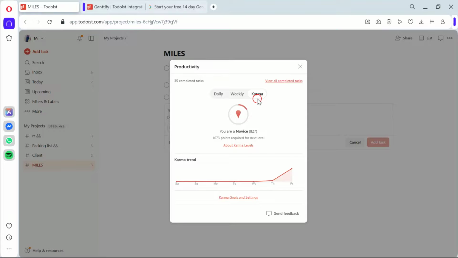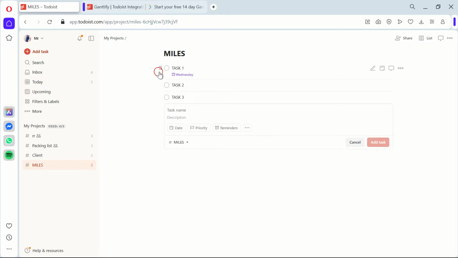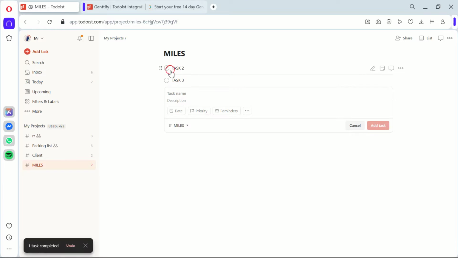Finally, after completing each task, don't forget to mark it as done. Click on the task and select Complete. This helps us because it gives a sense of accomplishment and keeps the project moving forward.